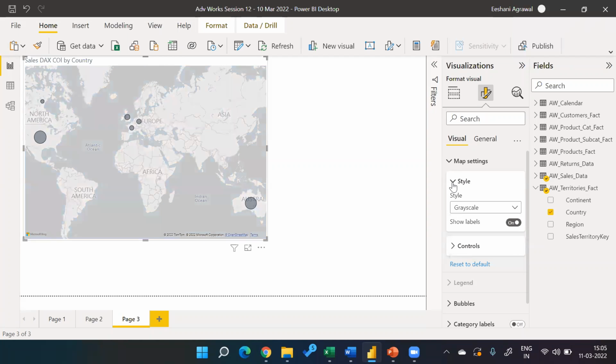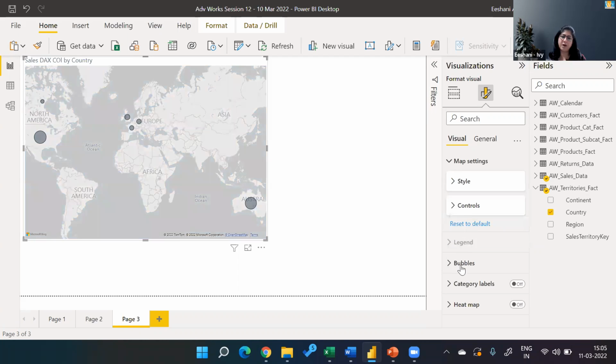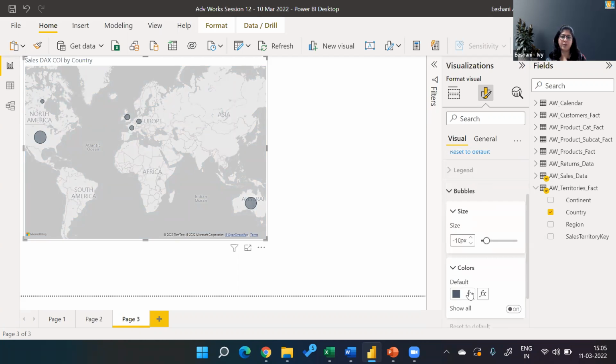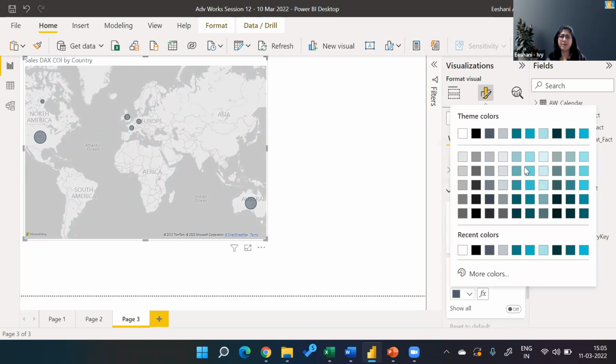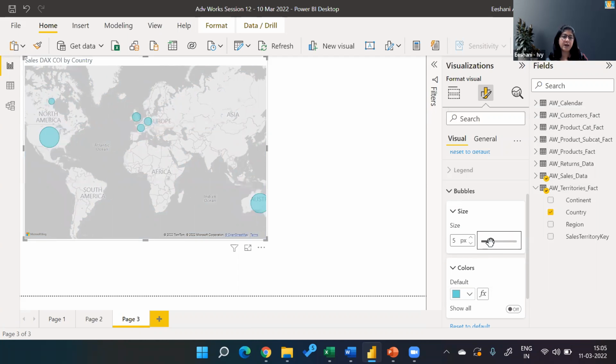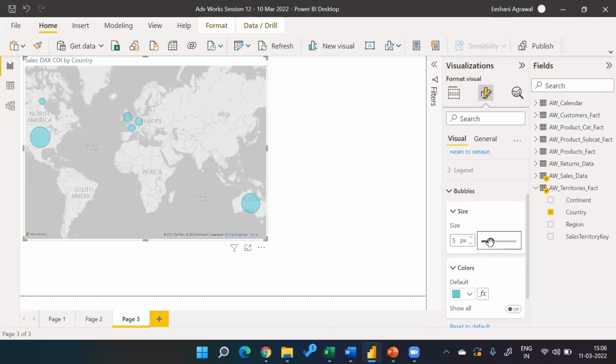And then if you want to change the bubbles, you can change the size of the bubble, as well as the color of the bubbles, because sometimes it may be too light to look at. So I want a little brighter color so that it shines out. So I can change the size of the bubble, as well as the color of the bubbles.